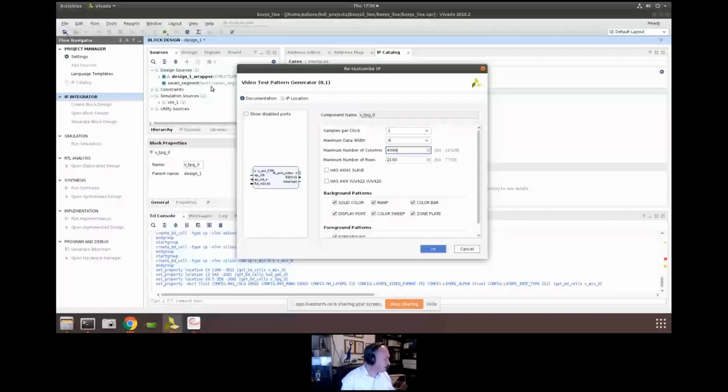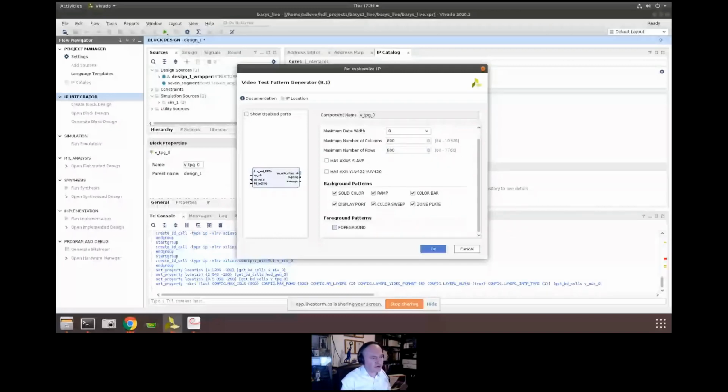We're then going to double click on the test pattern generator, and we're going to change this again. We don't really need a 4K one, so I'm just going to say we might want up to 800 by 800. I'm going to leave all the zoom bars and everything, but I'm going to turn off the foreground pattern as well, just to give me a little bit more saving. And I'm going to click OK on there.